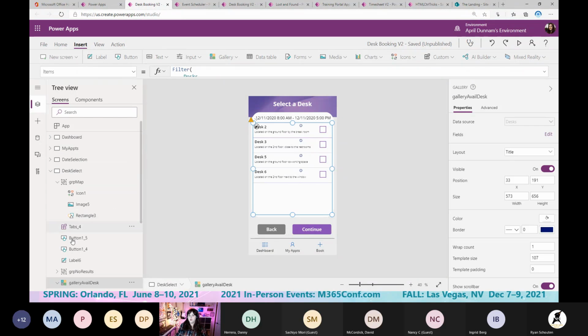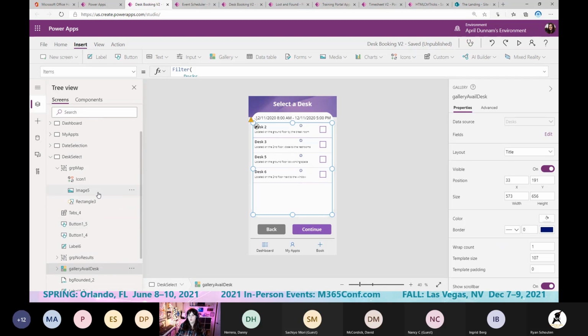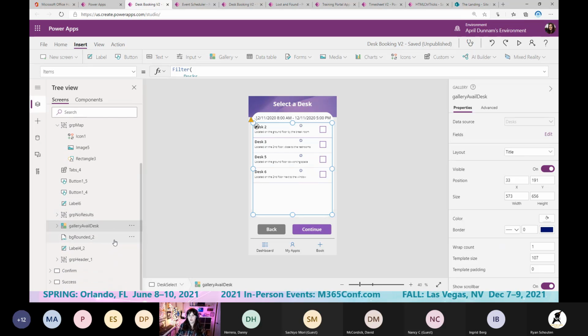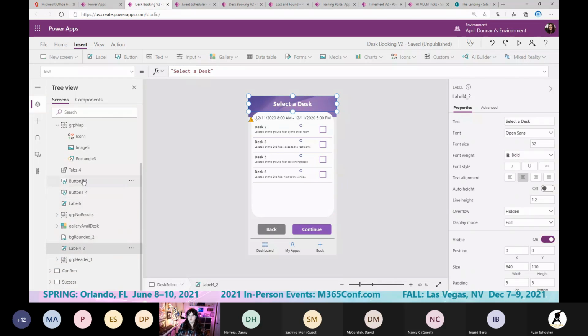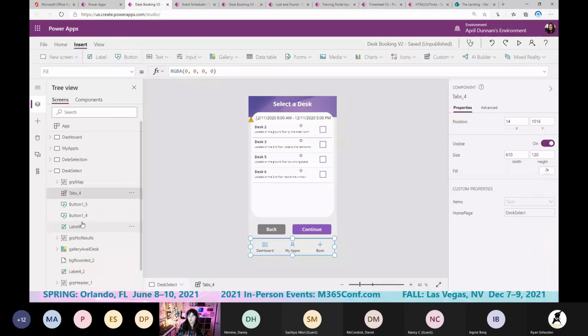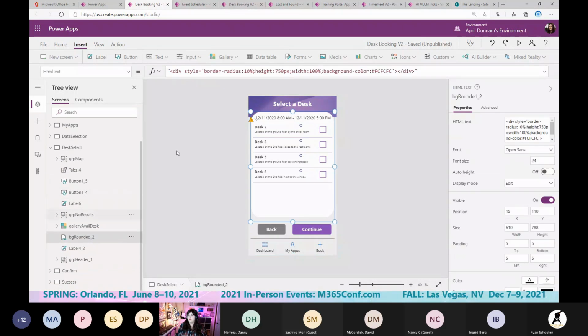Okay, and this right here, I'm using the HTML control in this one as well. It's just a very simple use case for the background here. Sorry, I'm blind and I'm trying to find it. Here we go. It says background rounded to. So this is just an HTML control with a simple background, a border radius, and a background color, right?